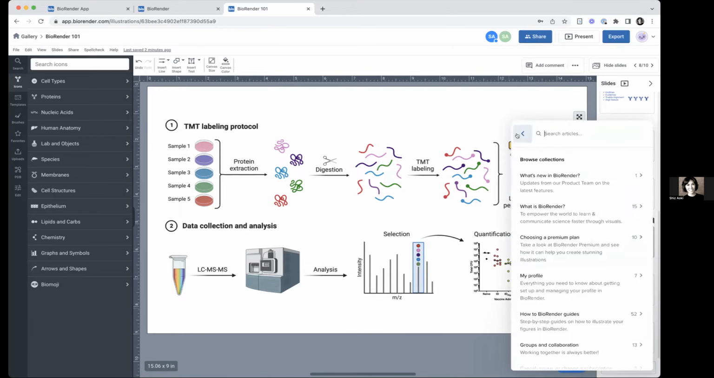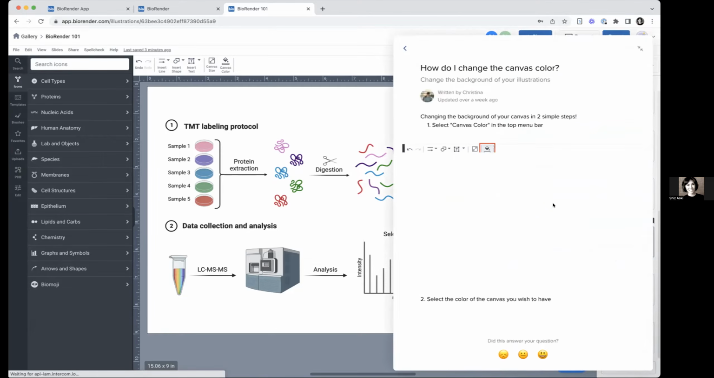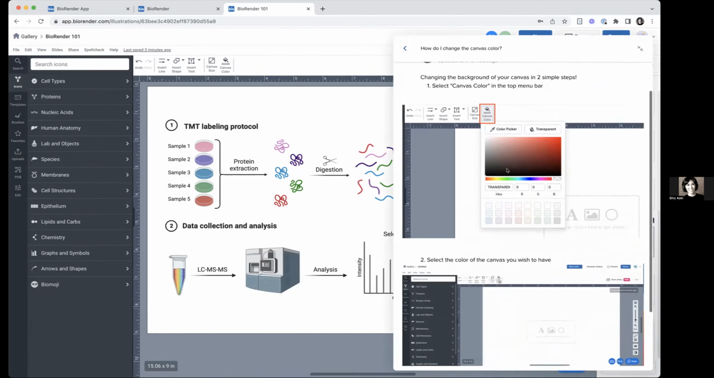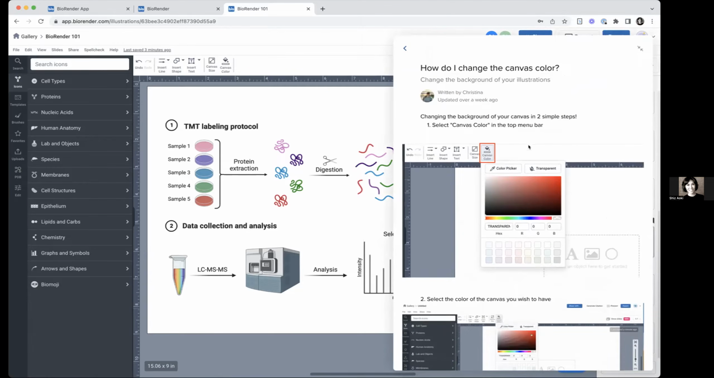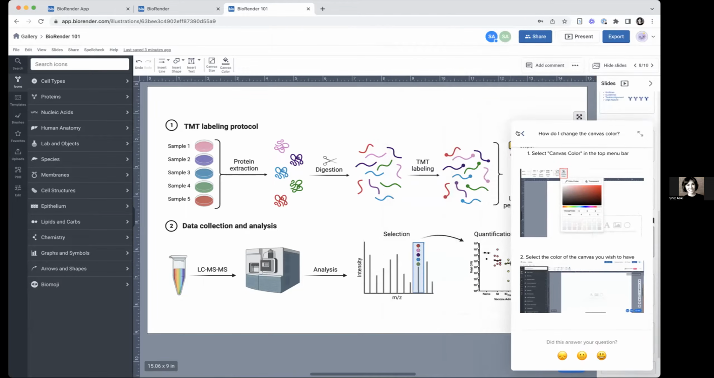So if I type in changing colors, how do I use the color pick tool? Lots of different ways to get your answer. How do I change the canvas color? And what will pop up is sort of a little tutorial on how to change the canvas color, which is what I picked here. And a little GIF on how to do that. Okay. So that's there for your resource if you are stuck on how to use certain features in BioRender.